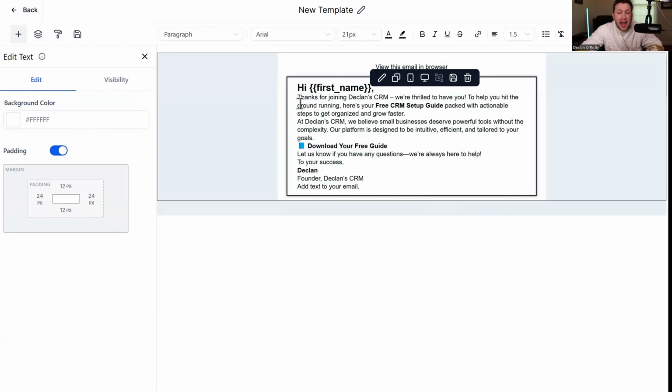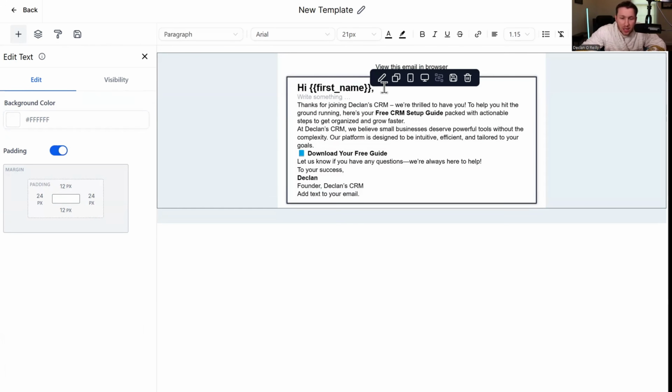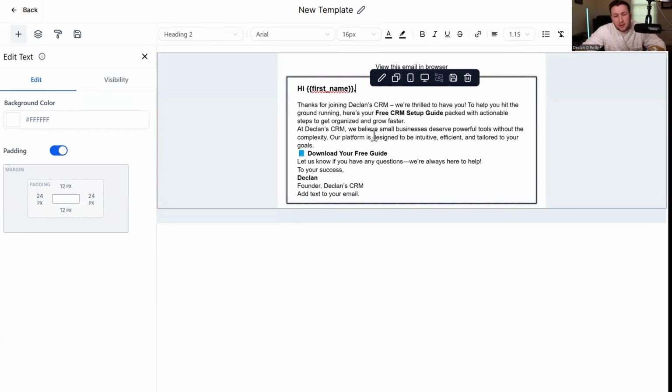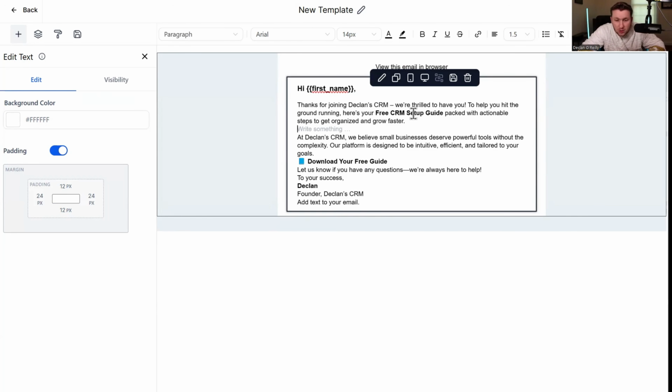So now we have our name in here. You can just click enter. Right here, I would make this smaller, just like the rest of them. You can leave it bold, and you might want to put in a custom field, custom value. Then right in here, we're just going to do thanks for joining Declan Sierra. Make sure everything looks good. Maybe do a little space right there. Just make sure it looks basic.